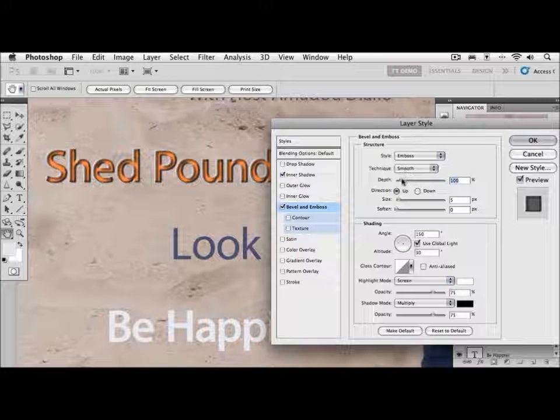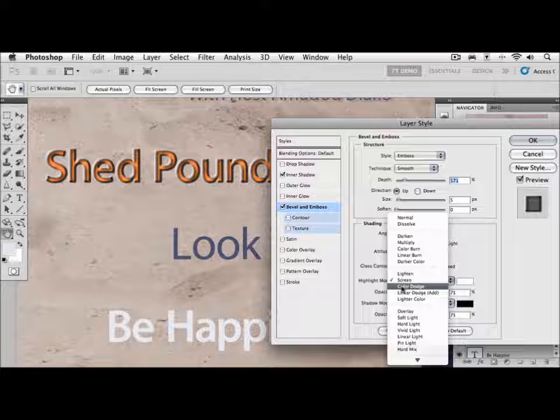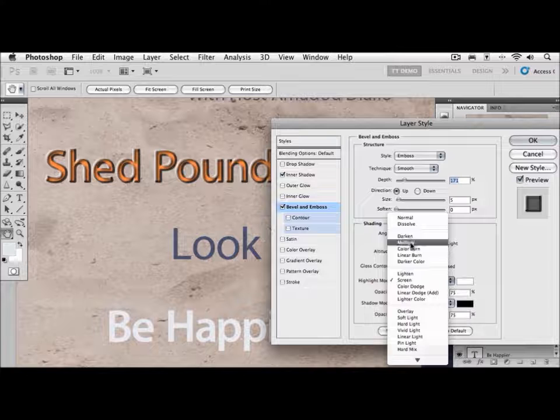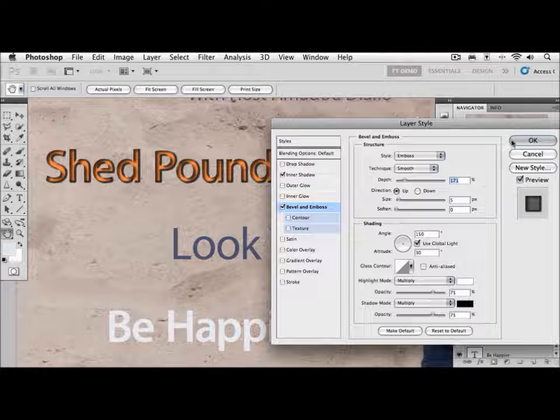We're going to change the depth here. I want to get a little bit more embossed look there. Look at that. Look at what happens if we go very far. I'm not going to take it that high, but somewhere around here looks pretty good. I'm going to leave the bulk of the settings here at their defaults, but I am going to go down under shading. Highlight mode is set to screen. I'm going to set that to multiply. I want a dark edge around the outside of the text. There we go. I'm going to hit OK.